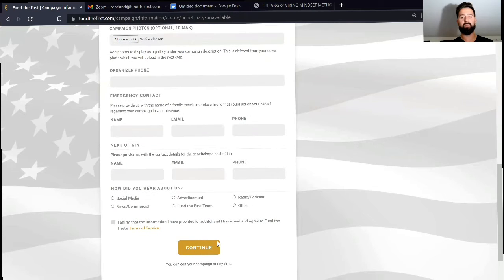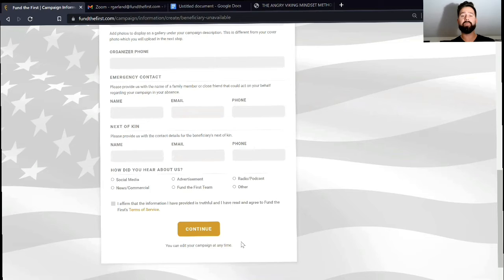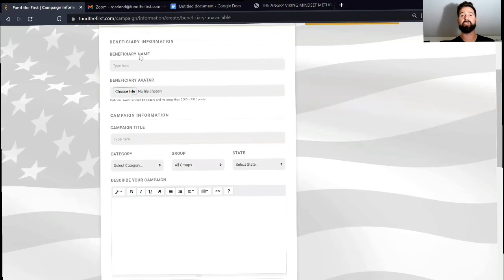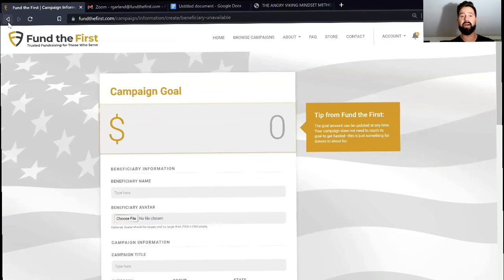Now from here, when you click continue, after this step right here, it's going to prompt you as the organizer to verify. Now you would have to verify either your first responder, military, medical provider, nurse, or teacher status. If you cannot verify, then you'll be prompted with a notice that says, please contact info@fundthefirst.com, and you will contact our team and we'll do a manual verification process of your entire campaign to ensure it goes live and ensure that everything is truthful and honest.